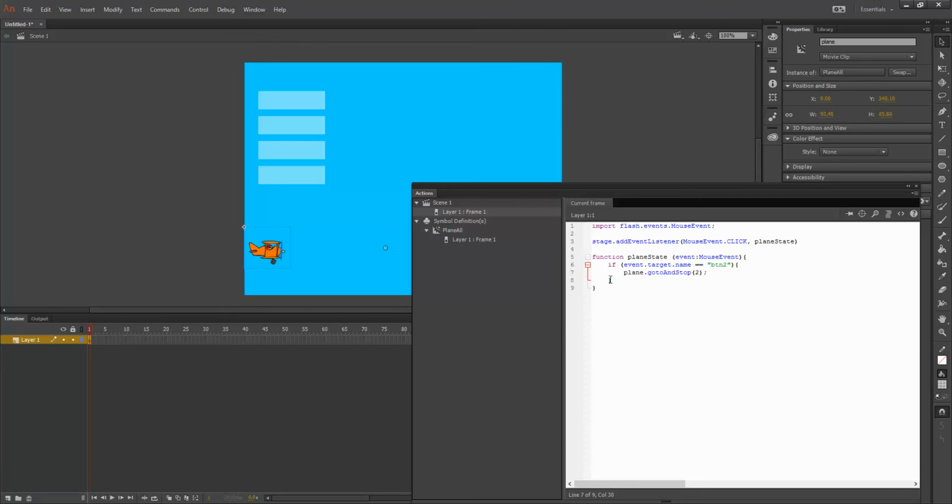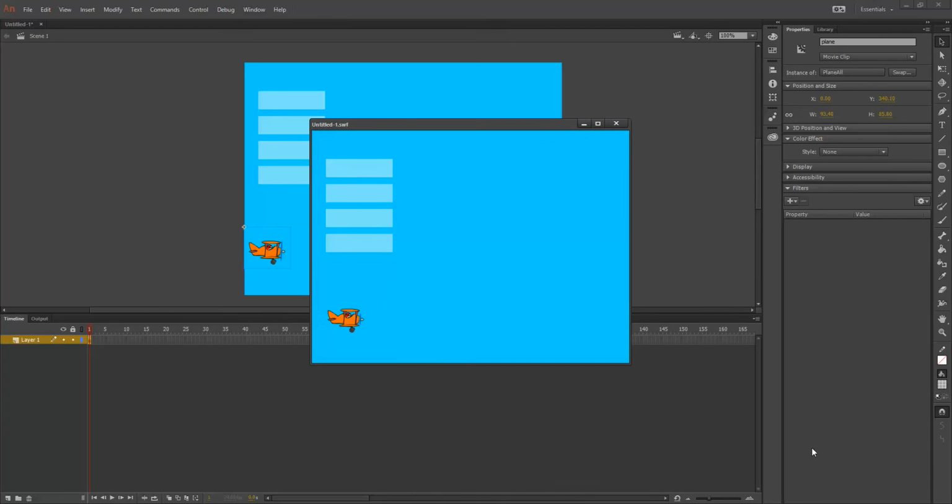So following that logic, I simply could copy this line of code 4 times, 3, 4, and then change each one of the buttons to tell it where to go. Button 1 goes to 1, button 2 goes to 2, button 3 goes to 3, and button 4 will go to button 4. I mean to frame 4. So now let's test that and see if it works.